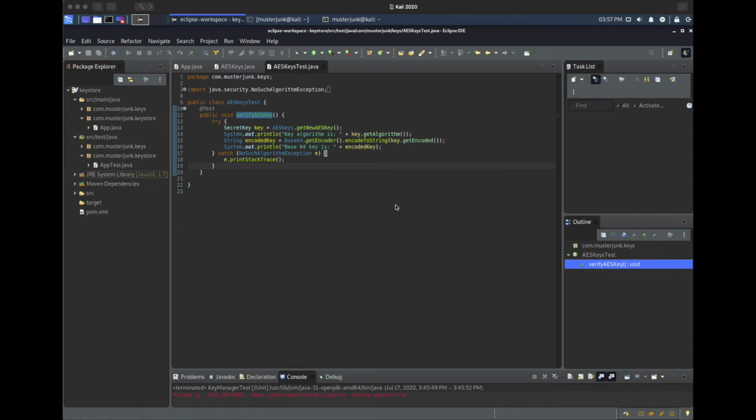And we are back with securing Java applications with a key store. In the last short, we went through and looked at this class to create an AES key, and then we had a little test here, and that's what I'm showing here.